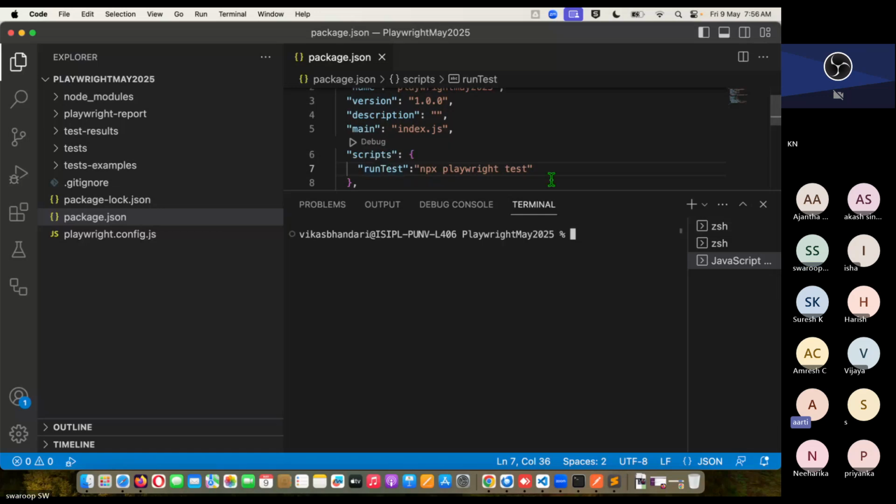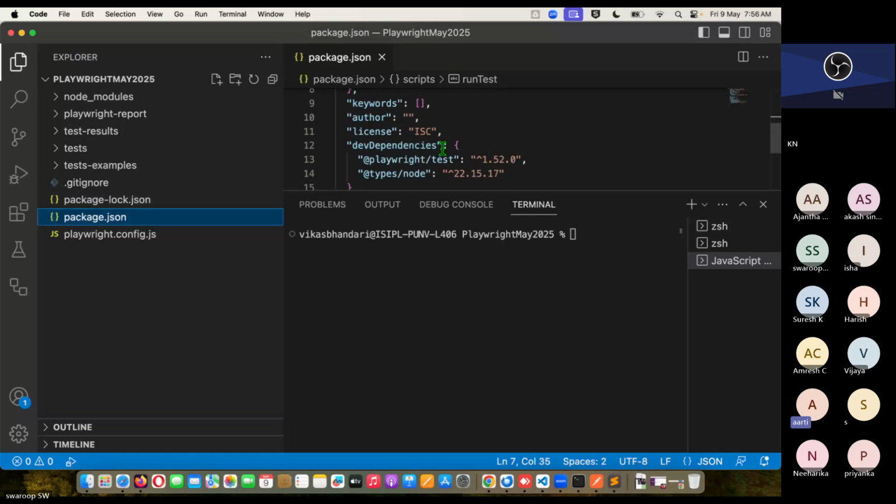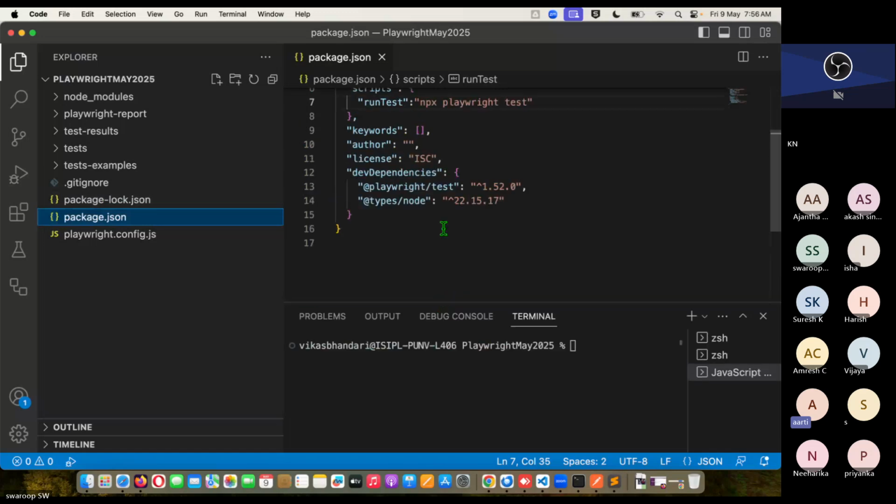We are running in headless mode, so we didn't see anything in the browser, right? Okay. And sir, here in the package.json, it's showing Chromium and all. My question is that Playwright is not running on a real browser. It's running on the Chromium engine.